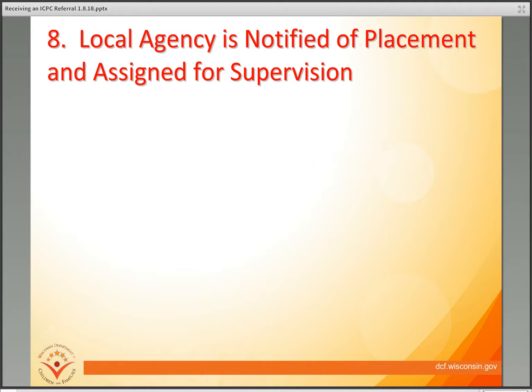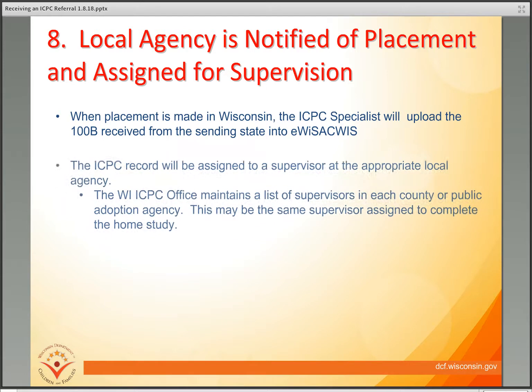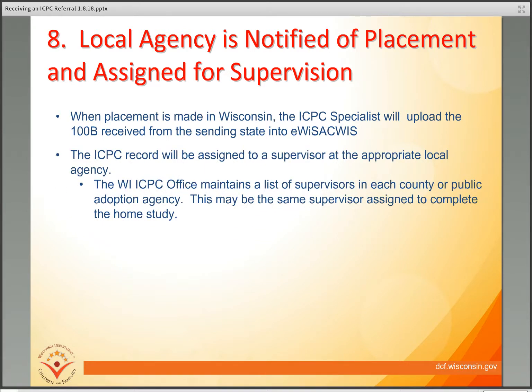Step 8 is the local agency is notified of the placement of a child and is assigned for supervision. So when placement is made in Wisconsin, the ICPC specialist will upload the 100B received from the sending state into eWisAquis. The ICPC record will then be assigned to a supervisor at the appropriate local agency.